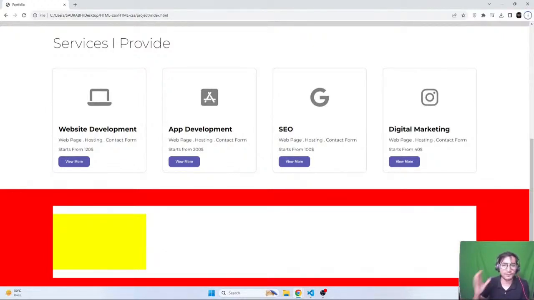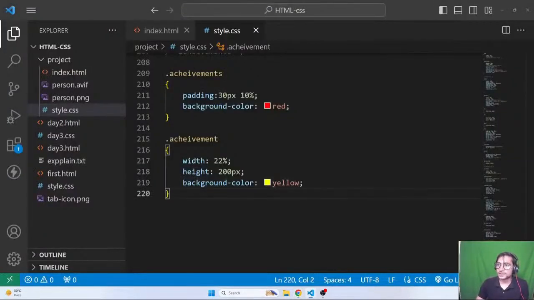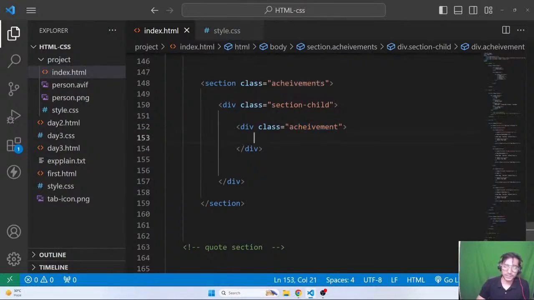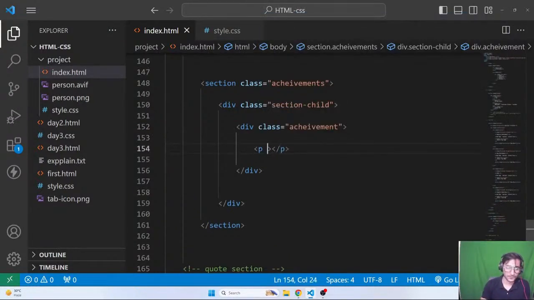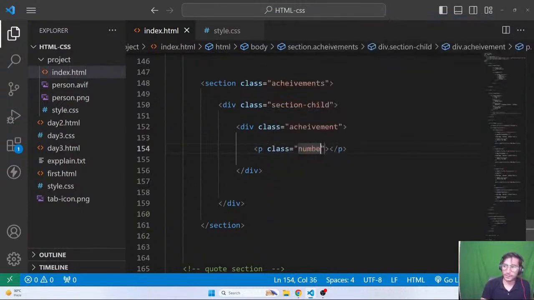Okay, guys, I hope everyone is understanding everything till now. Please confirm that, guys, quickly. So guys, let's go. Now inside this, I need to mention two things only. One is going to be my number. So I'm going to give it a class of number. So let's say 200 plus, something like that.